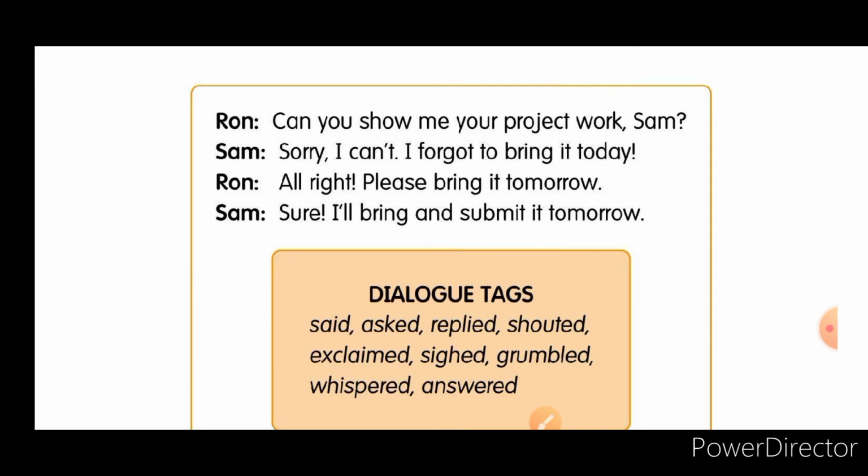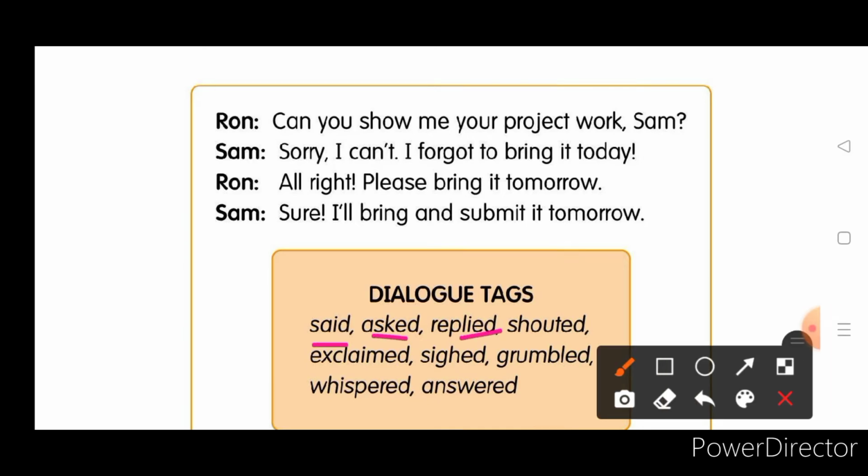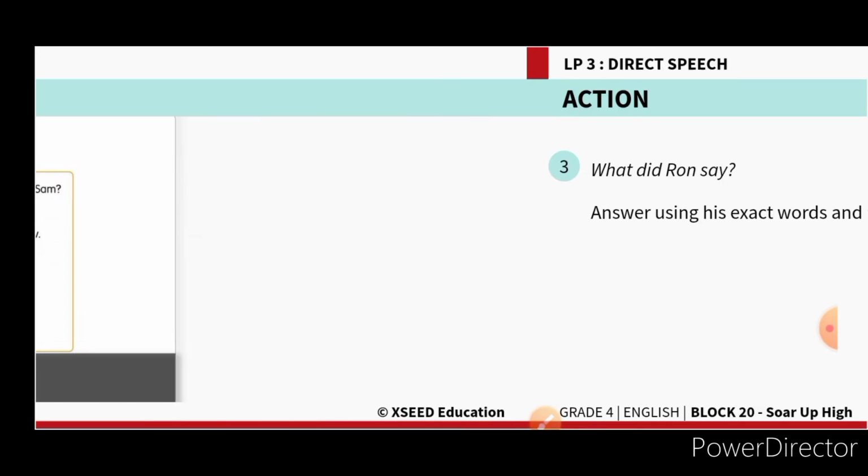What dialogue tags are we going to use? Like said, asked, replied, shouted, grumbled, sighed, explained, whispered, answered. These are the tags we are going to use with these dialogues, and we are going to put the dialogues in punctuation marks. Now let us see.